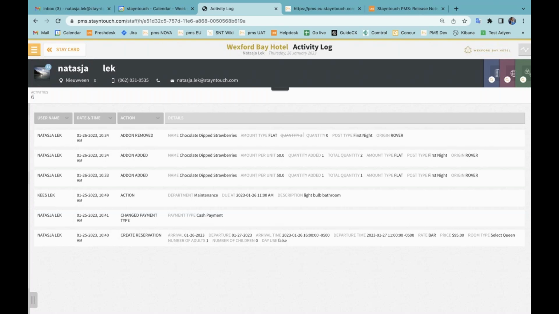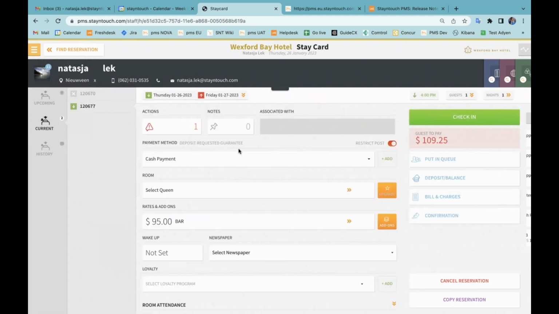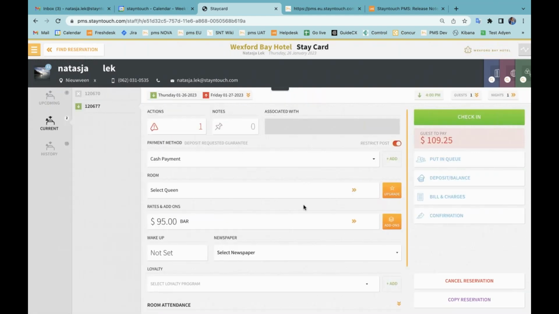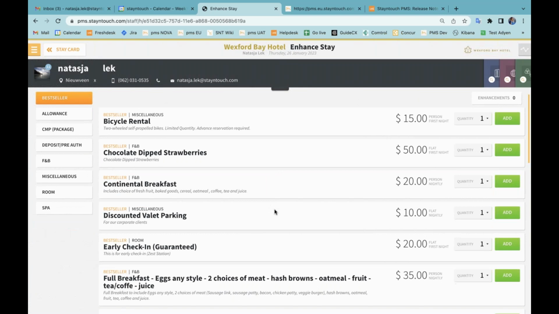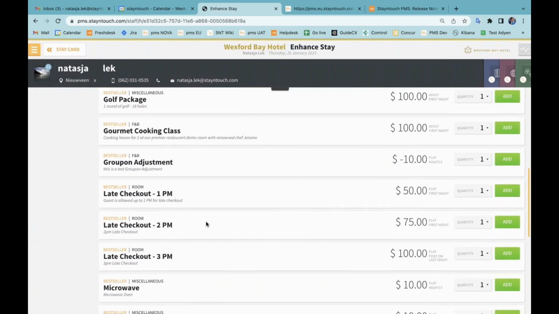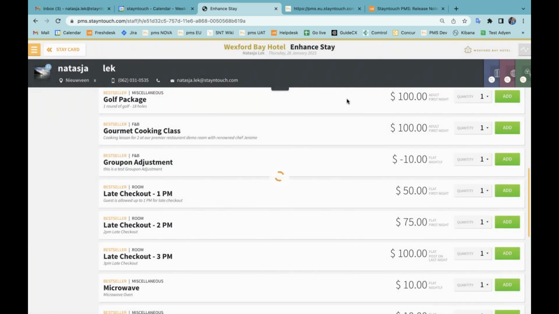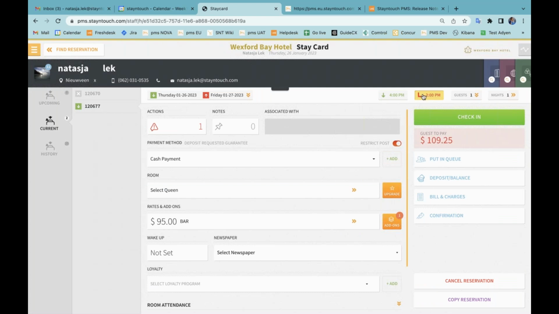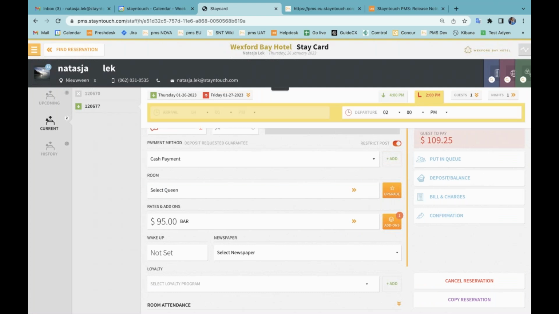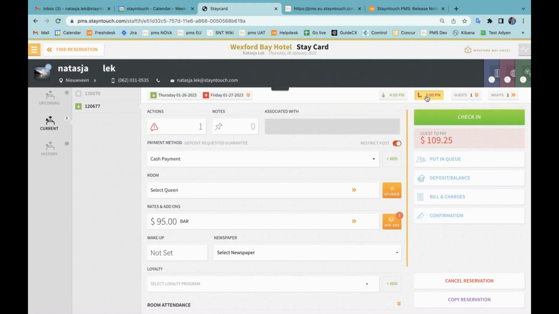A next item that is on here, also relating to add-ons, is when you add the late checkout add-on to a reservation, it is still possible to edit the departure time on the stay card. So if I go to my add-ons and I add the late checkout, for example, late checkout of 2 p.m., I add this to the reservation. You will see here that this is now changed to a late checkout reservation. And when I open this, I am still able to make changes to the departure time.